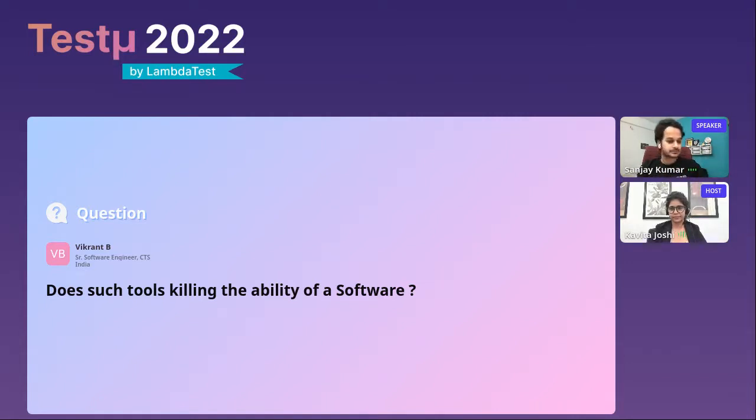Sure. The question is from Namrata. Which browsers does SelectorsHub support currently?